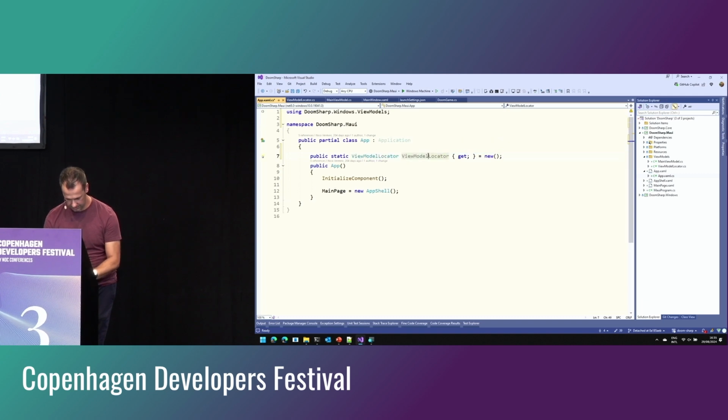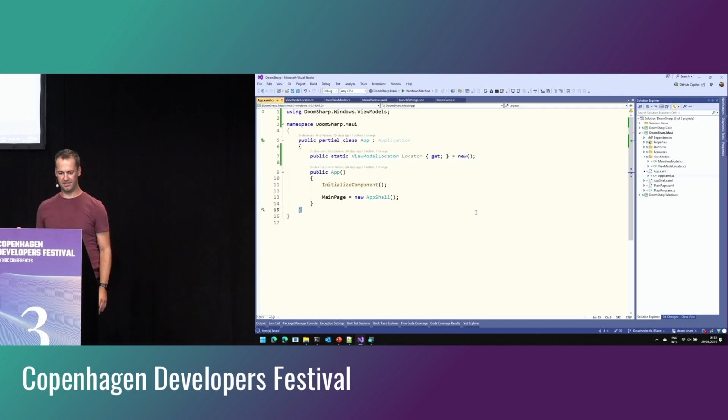Thank you, Copilot, but you always get the name wrong. You would think after giving this talk 9 times, he would know how I want my view model locator to be named. Apparently not. So AI is not taking over the world just yet.